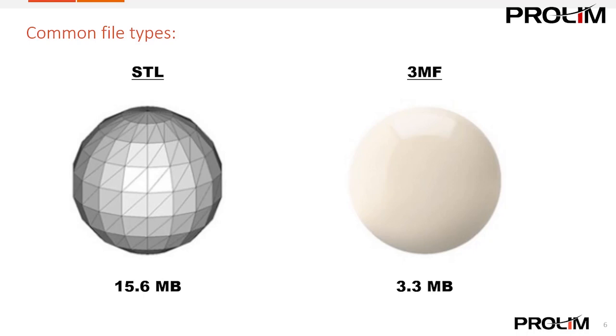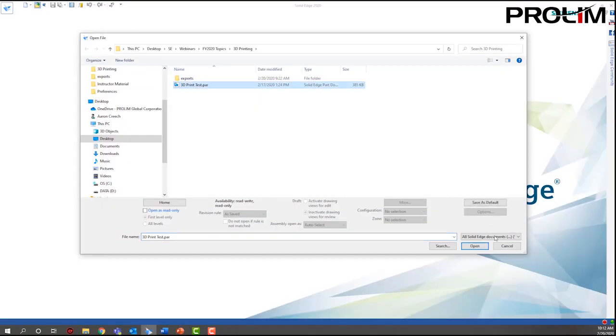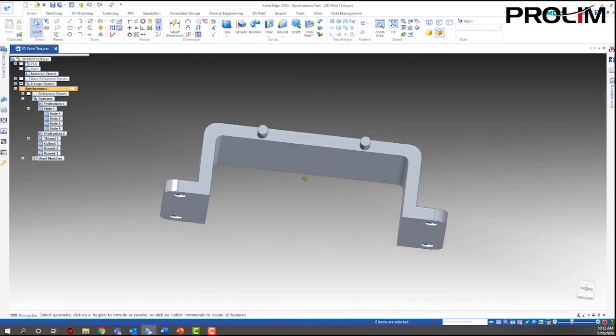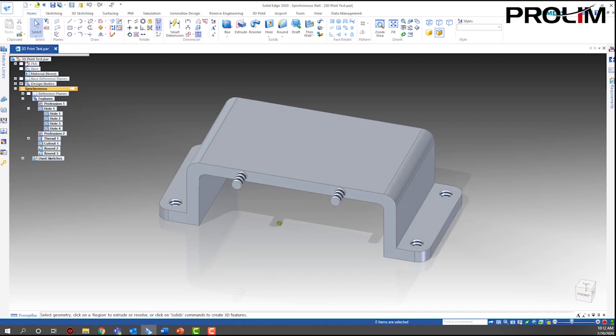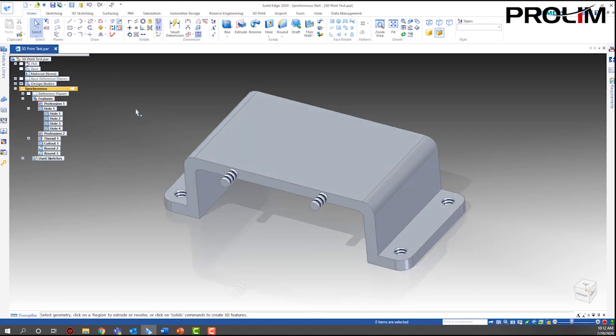Now let's go into Solid Edge. We'll go ahead and open up a previously created 3D model. As you can see, it's a pretty simple machined part. It's got a couple of cosmetic threaded mounting holes and also a couple of cosmetic threaded studs. So let's go ahead and explore the new 3D Print tab that's new within Solid Edge 2020.